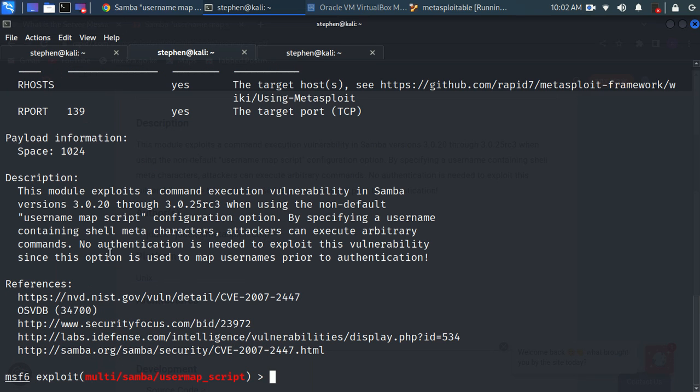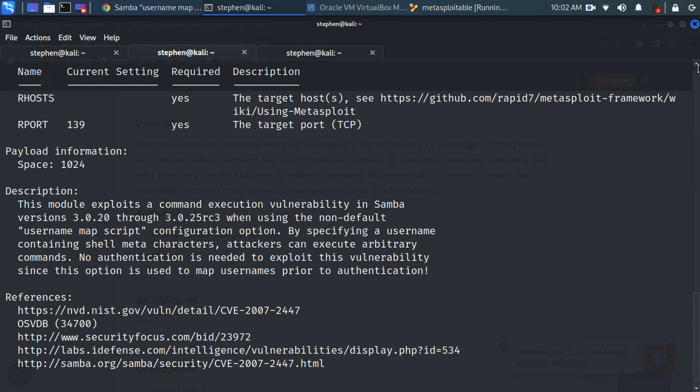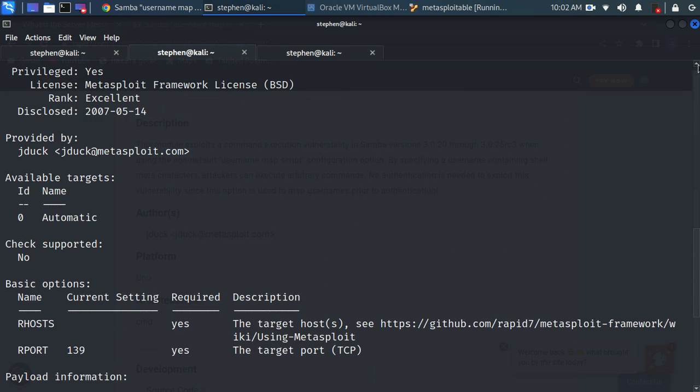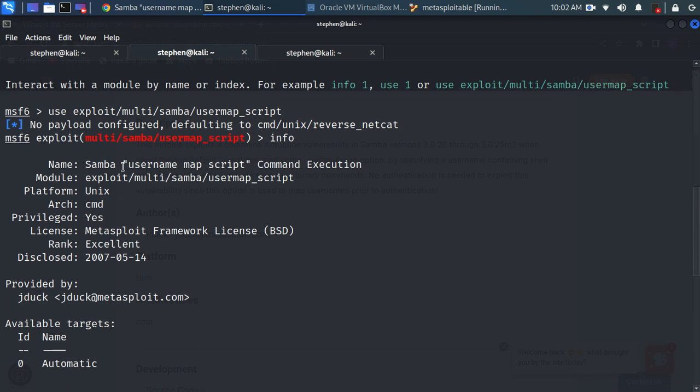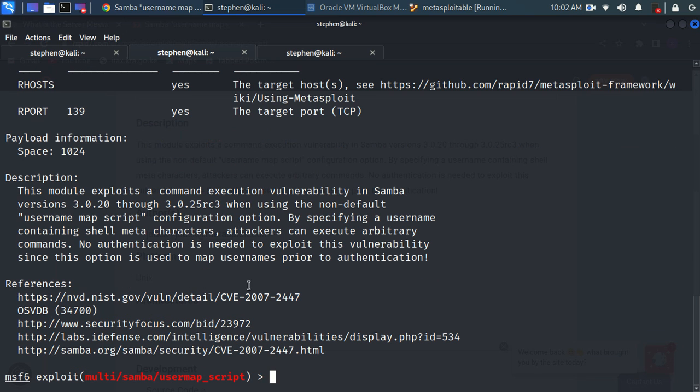From this point, we can see the description of this vulnerability. This module exploits a command execution vulnerability in a simple fashion. So from this point, we are getting some information about this vulnerability. You can see the name, username map script, command execution module.